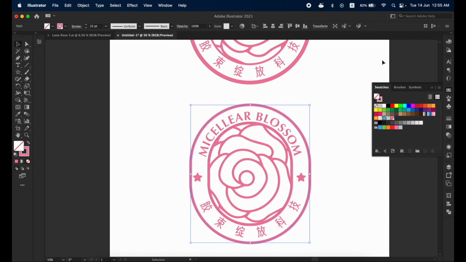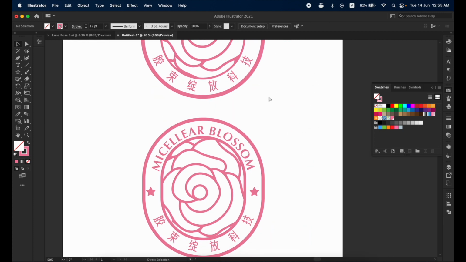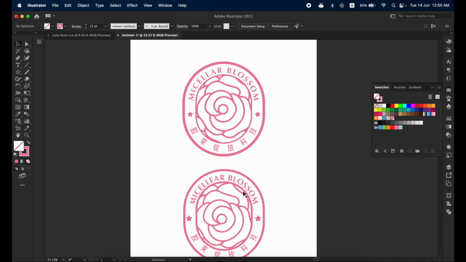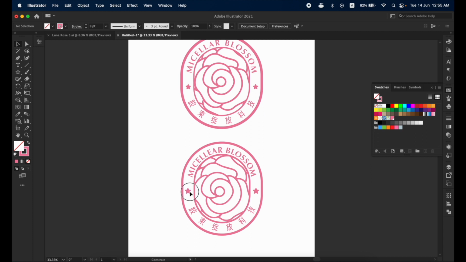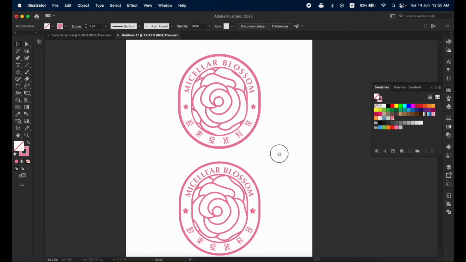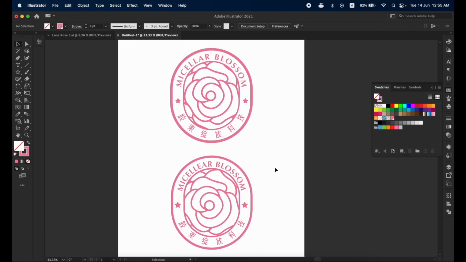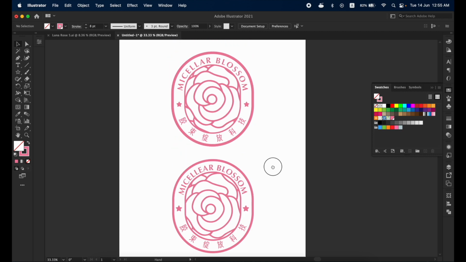This one you might want at a different stroke, so at the top here you can increase the stroke. I think this one is a bit too fat, so you can just adjust according to how you like it. So that's how you do this logo emblem, which is very easy, just a few simple steps.